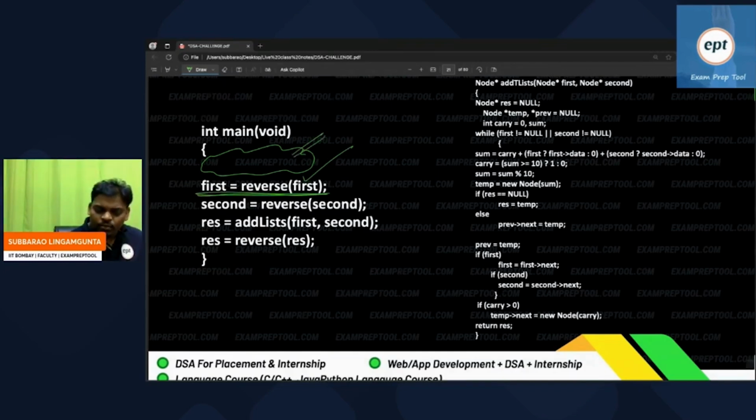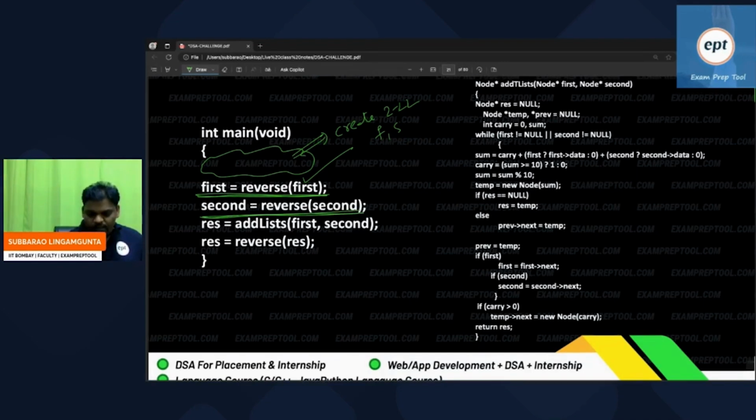Create two linked lists here, those are first and second. The first linked list, reverse. The second linked list also, reverse. Reverse both linked lists. After reversing both the linked lists, then call the add function. Remember, after reversing, MSD becomes LSD and LSD becomes MSD. Now call the add function.